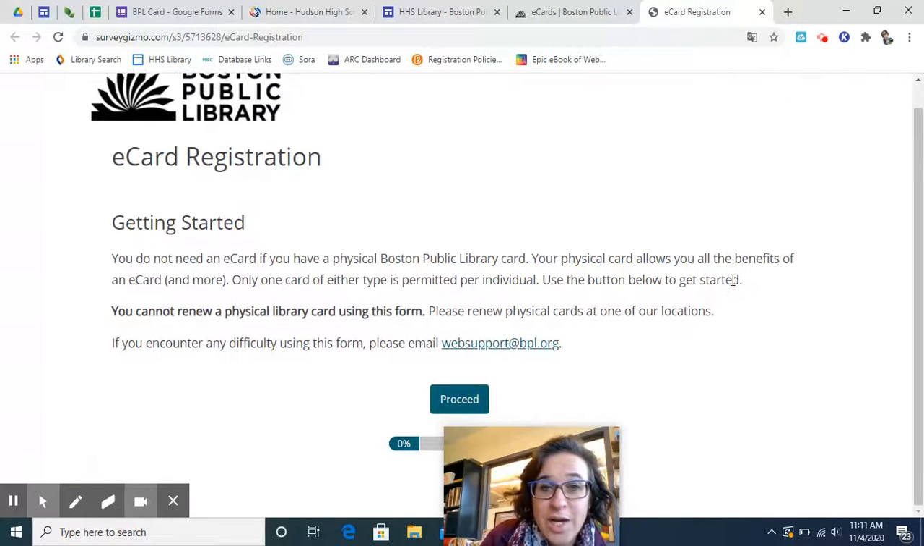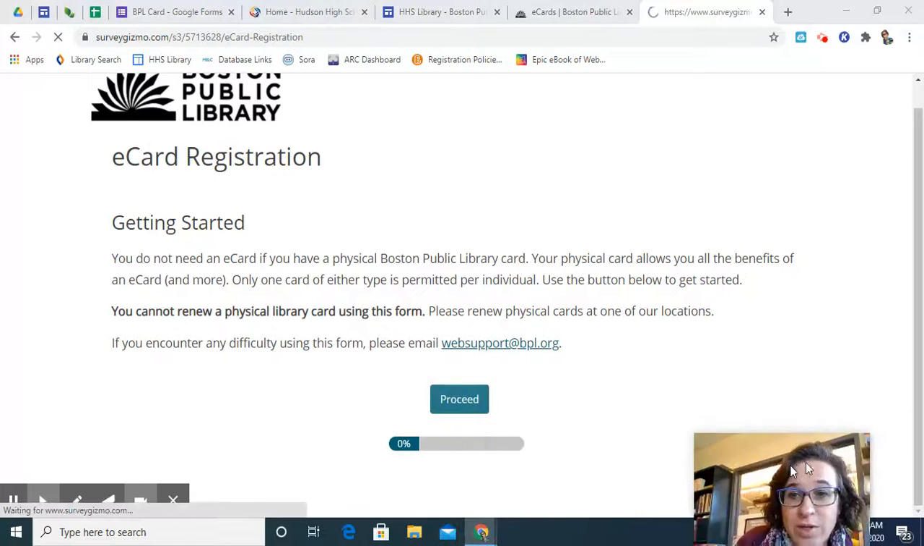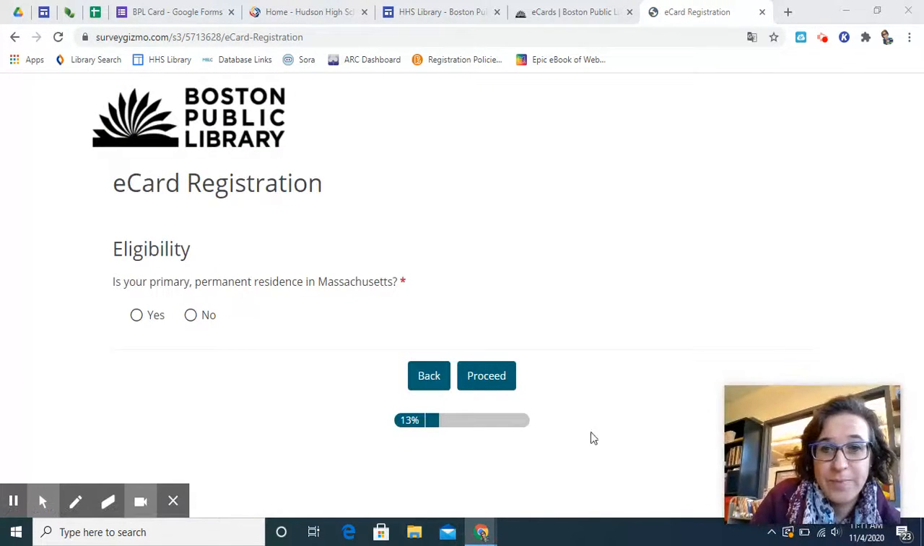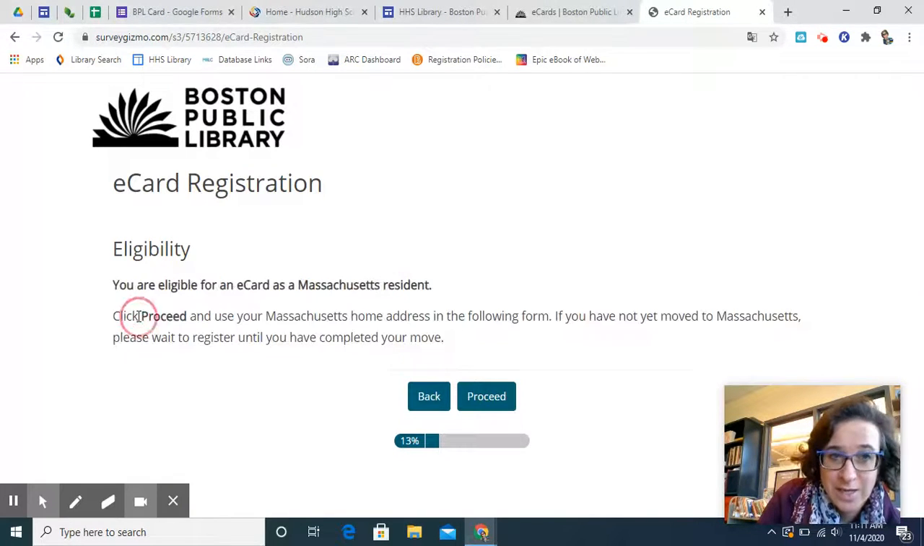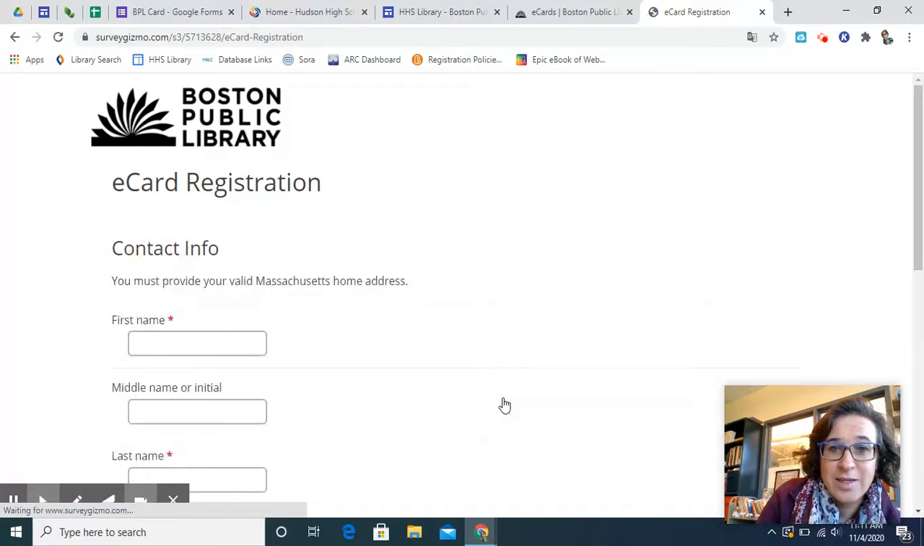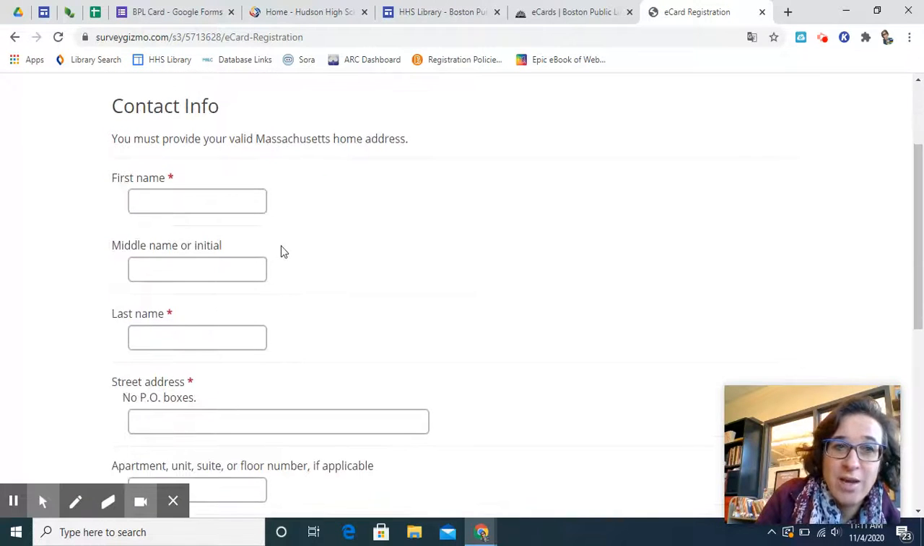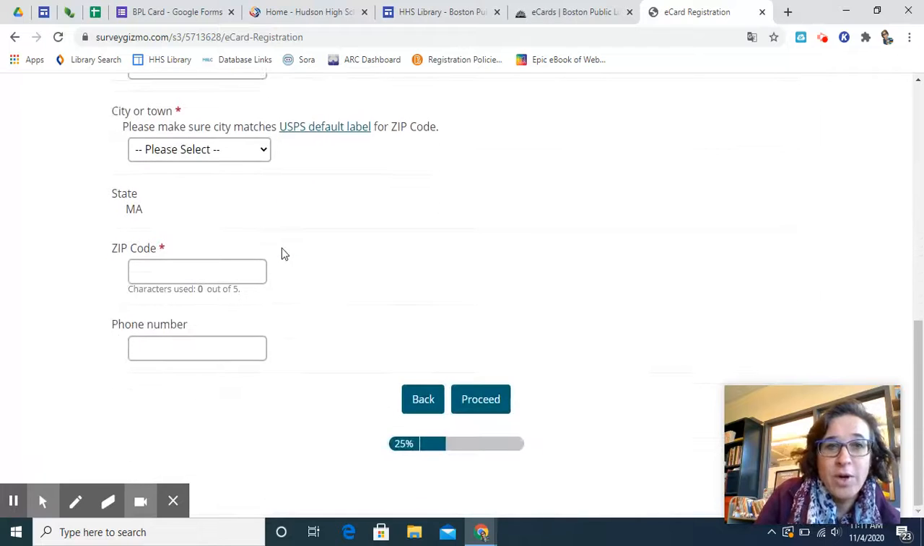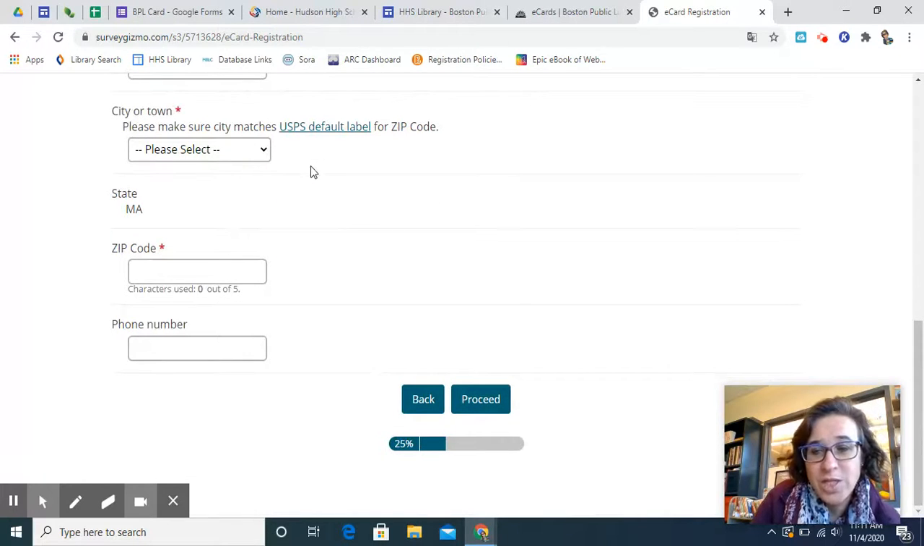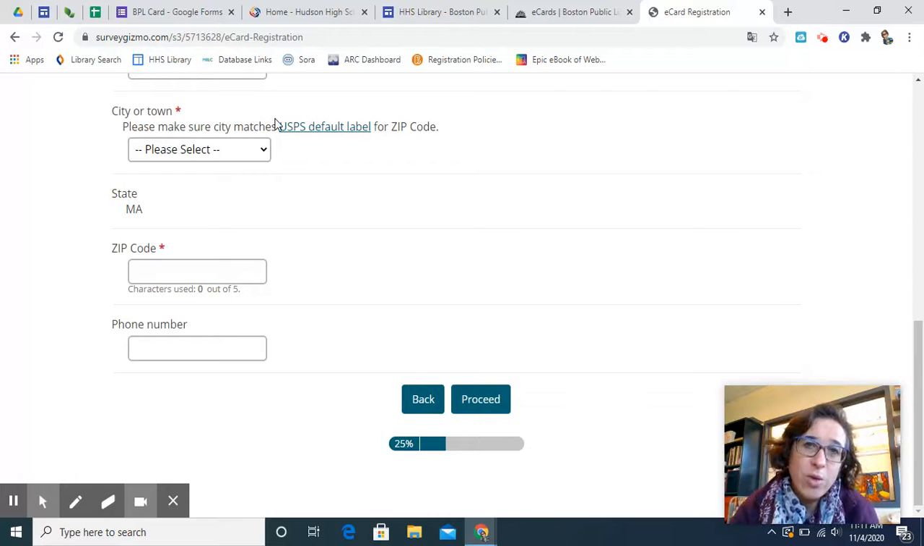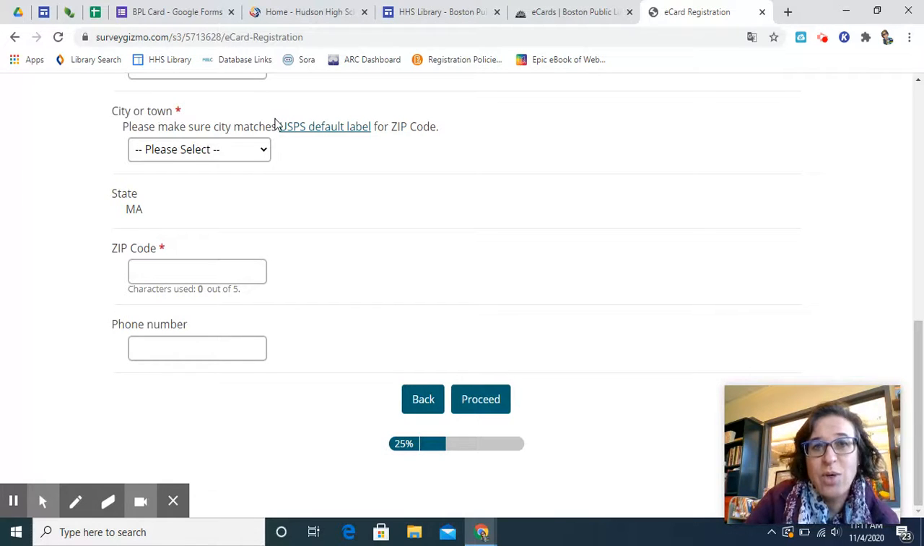So if we click on register, and then we just continue to fill out this form. Is your primary permanent residence in Massachusetts? Yes. And then you fill out your name, your address, your phone number, and all of that information. Once you have completed the form, you will get an email sent to you that gives you your library card number. Your password is going to be, I'm pretty sure, the last four digits of your phone number.